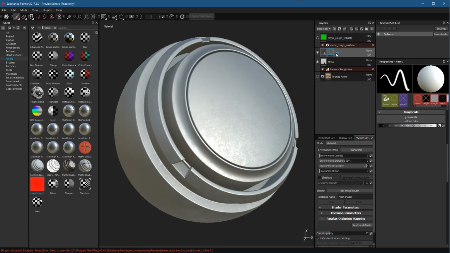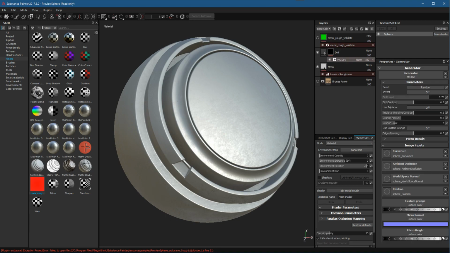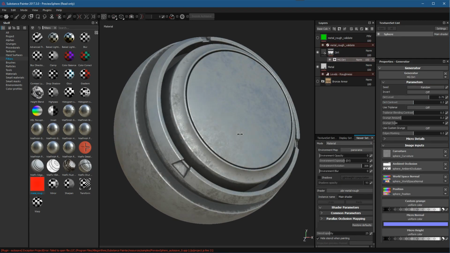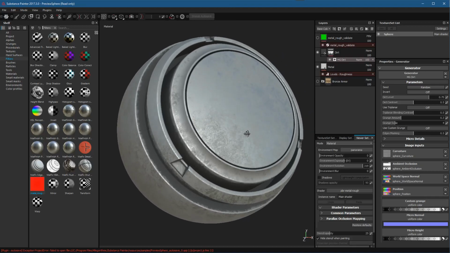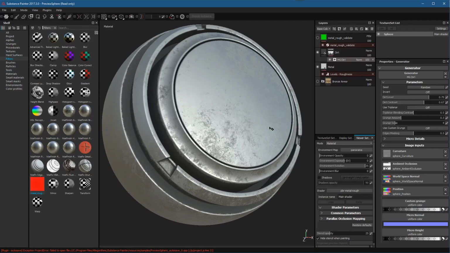I'm going to mask this and quickly use a generator for dirt just to get some dirt on here. We'll do something like this. This adds dirt really quickly for me in all these different areas, mainly in the occluded areas. Then I can increase my contrast on this if I need to. So we'll do something like this. Okay, so now let's take a look at what we have.